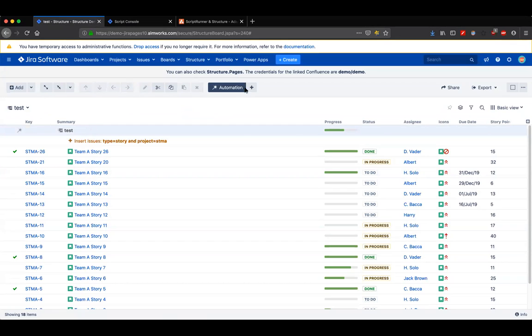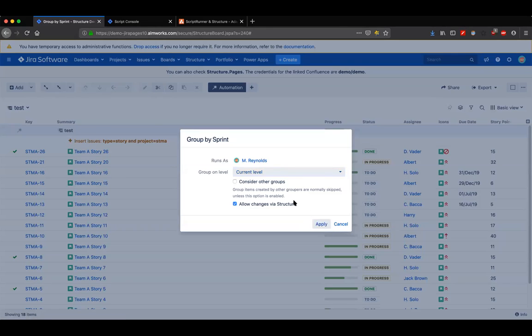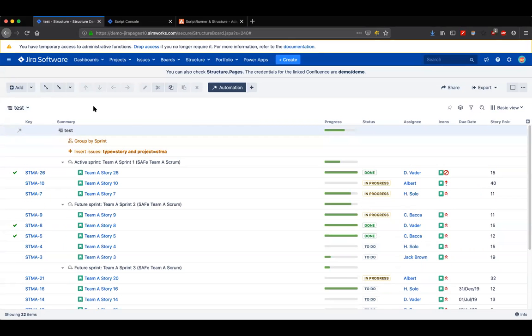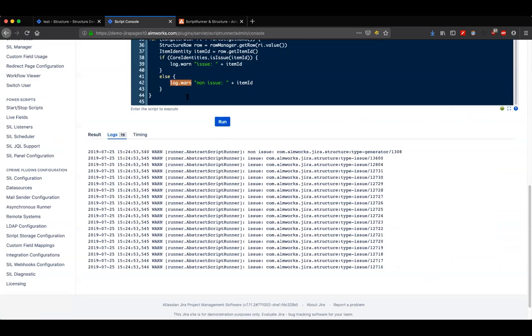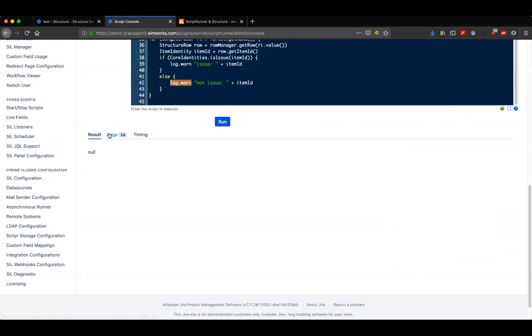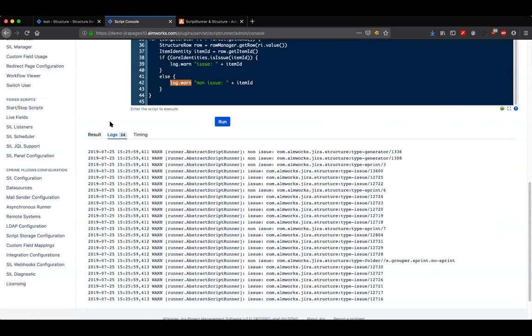So if I were to change this structure, for example, if I group it by sprints, my structure changes. And so if I rerun this script, my output is different because I grabbed the latest version of that forest. And so here I can see a series of non-issues. Two of them are generators, with different IDs: the original one I had before, 1308, and the last one, 1336, that I just added.